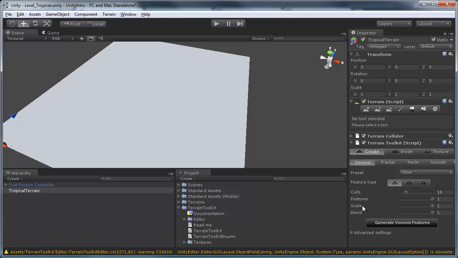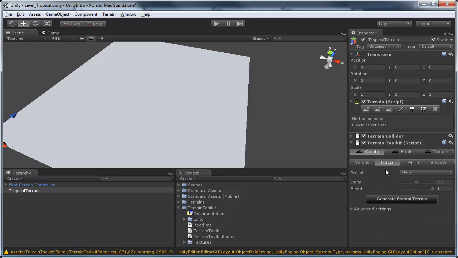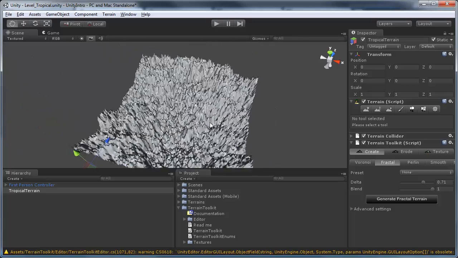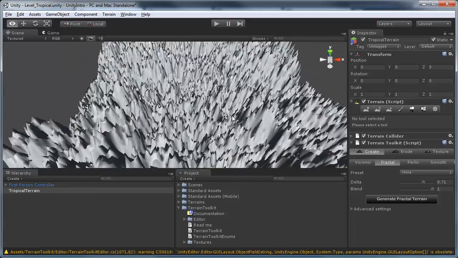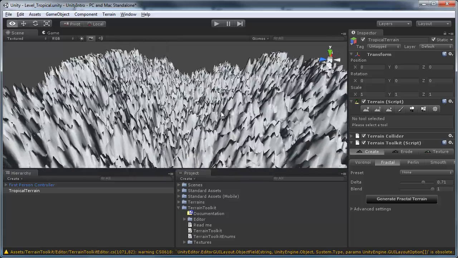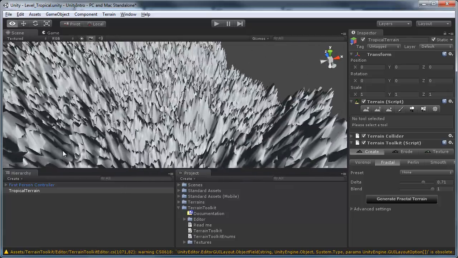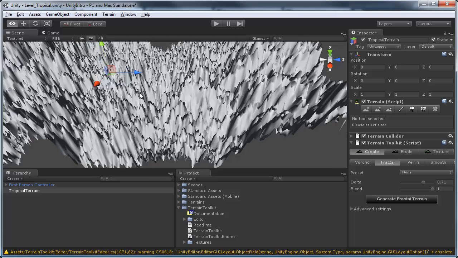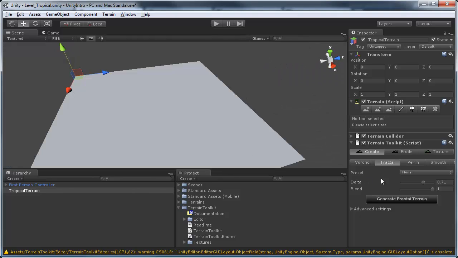So if I go, for example, to Perlin noise or fractals, let me show you what I'm talking about. Once you adjust the values which you would like, for example the delta and blend and so forth, there's a huge button called Generate Fractal Terrain, so I'm going to click it. As you can see here, I get this terrain. Now it is really very harsh and unwalkable terrain, completely useless. So I'm going to just undo that.